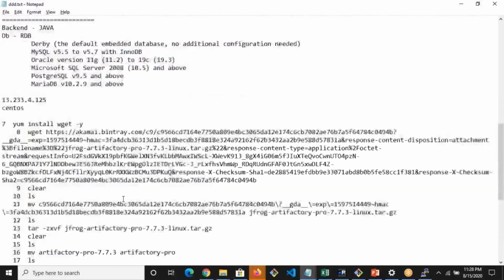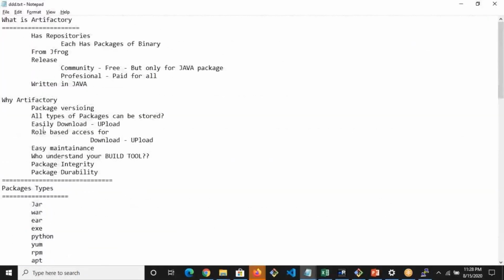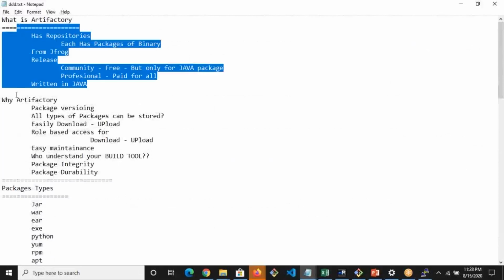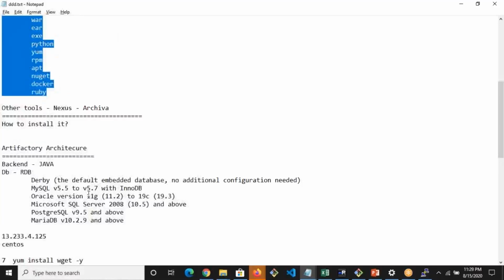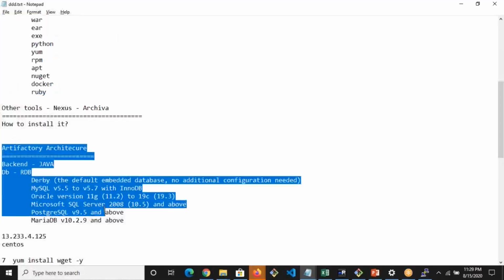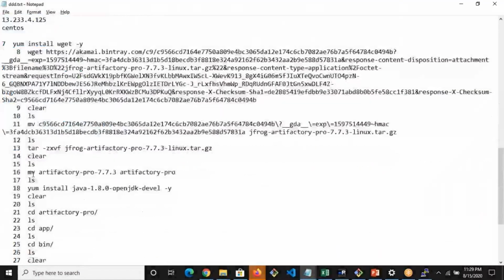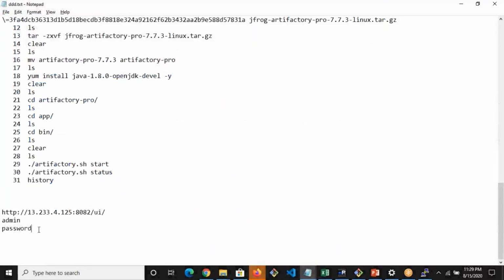So guys, this is Artifactory. This is why you need Artifactory. These are the package types which are being considered, and architecture, installations and access. Any questions so far, guys?